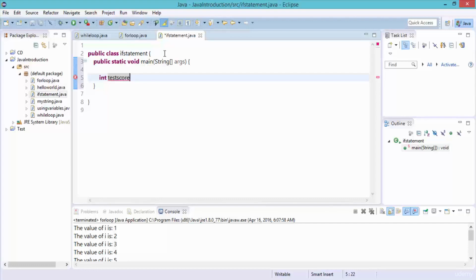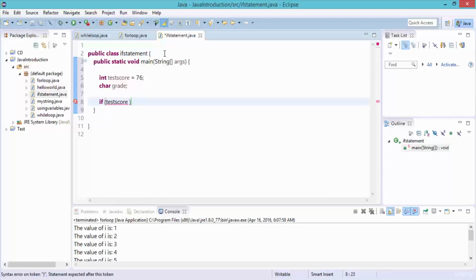First things first, our int testScore is equal to, let's say, 76 is the passing mark. Put a semicolon. Next, the char would be grade. And this is where I'm going to begin the if statement. So if my testScore, that's the variable, is greater than or equal to 90, that's my first condition. Open my curly braces. You would get grade equals A.